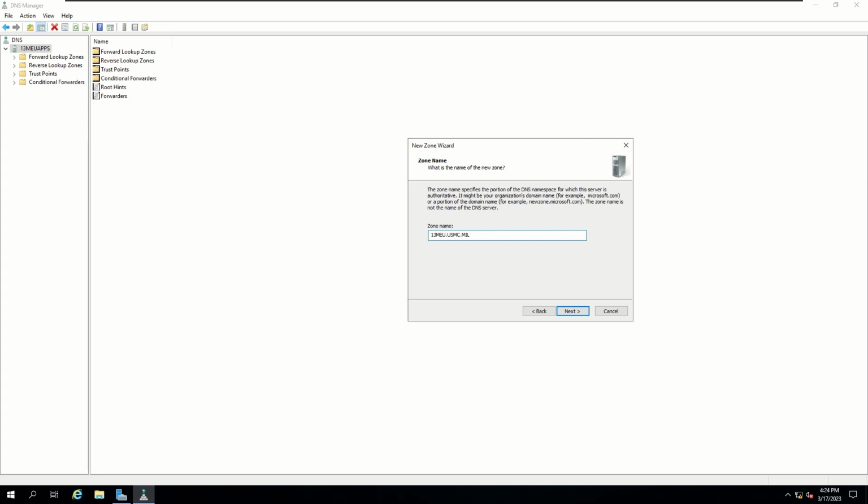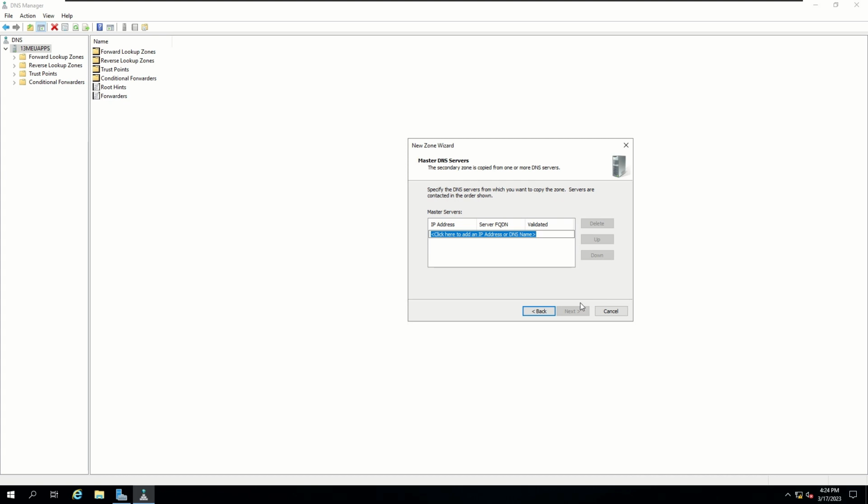Click on next. And now for our master server, we are going to input the information for our domain controller 01, which is our primary DNS server. You can go ahead and put the IP or server FQDN. I'm going to be using the server FQDN. You can see there that it resolves.